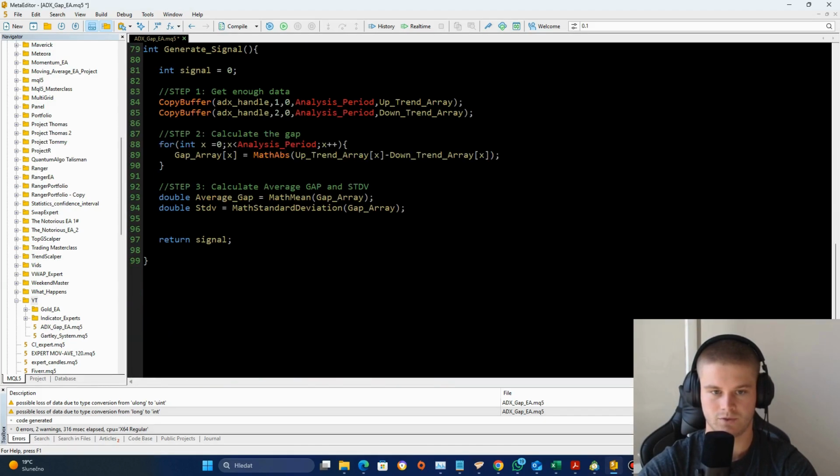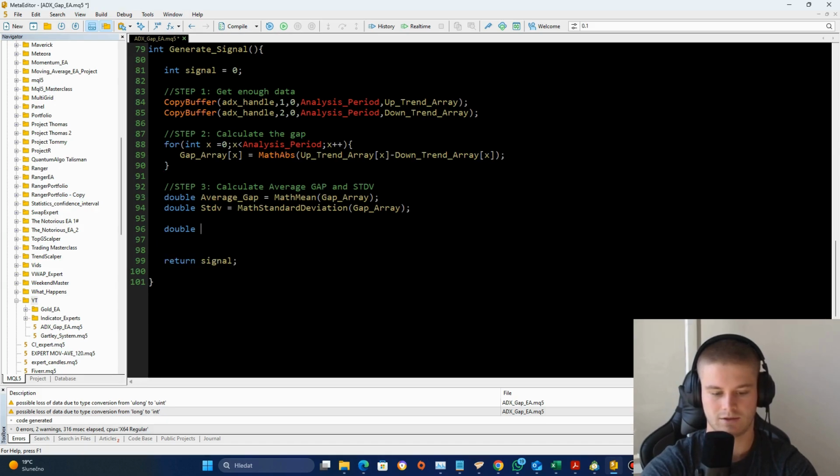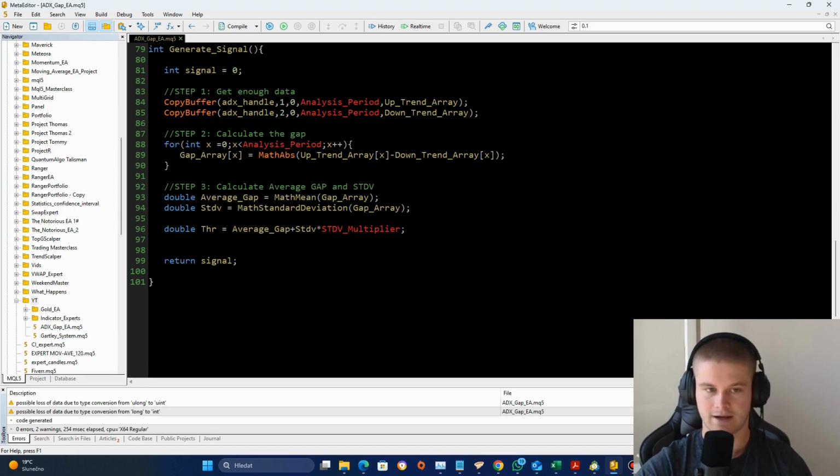Okay, and then we will do, let's call it, double thr, which will stand for the threshold, and that will be equal to average gap plus stdv times stdv multiplier. Okay, so this is like our threshold. So the idea is that if our current gap is higher than this threshold value, then we have our gap that is large enough.